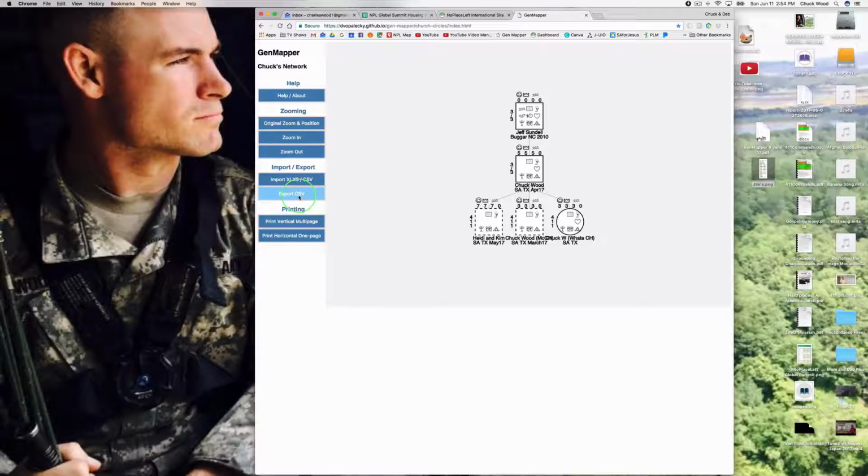So the first thing we do is tap on the button and it's going to ask us, how do we want to save this? What name? So I have Chuck's Network. It's going to default to the project name. So Chuck's Network, I'm just going to save it.